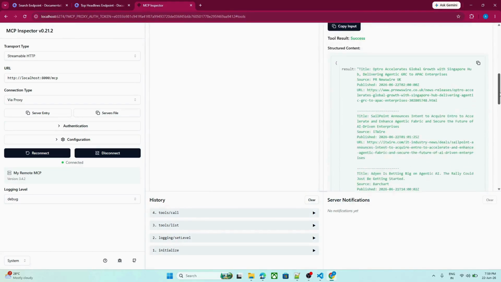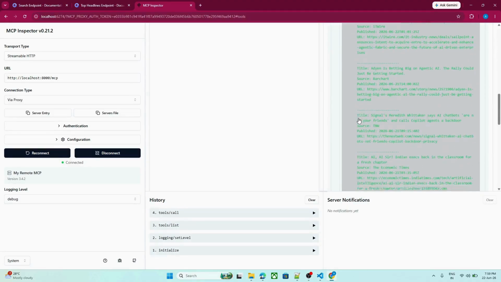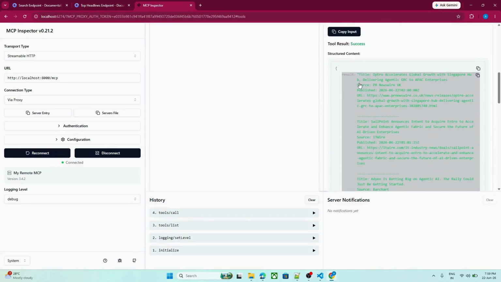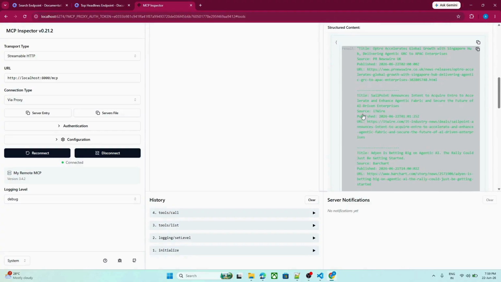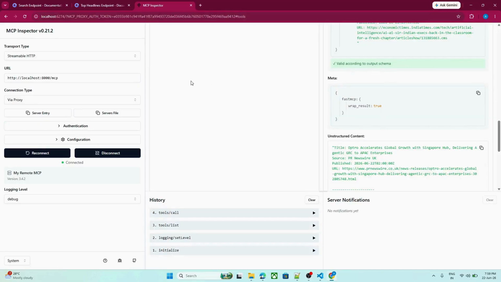It has successfully run. Here you can see the result: the title, the source, the publish date, and the URL from which source it has retrieved that news article. As we have kept the parameter for maximum results as 5, you can see it retrieved the top 5. So this is how we can test this remote MCP on our local machine.